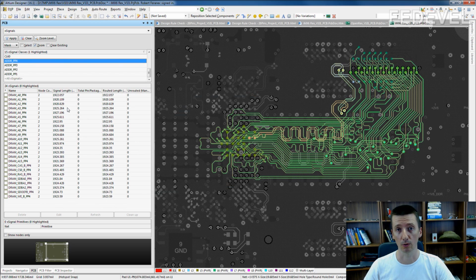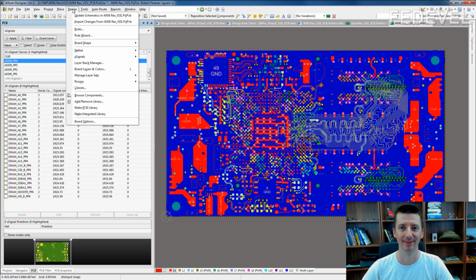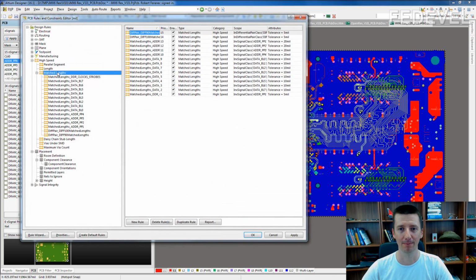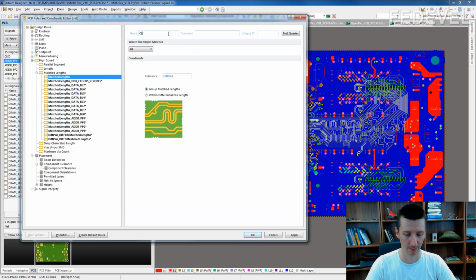In case you create these special new xSignal classes, you may want to also create the rules for them, but based on the rules that Altium automatically created, you will know how to do these new rules. I will show you how to create the rules. Design, rules, match length, right click, new rule, double click, clock 0, xSignal class, clock 0, and here is the rule.